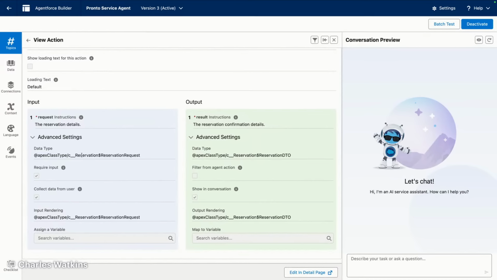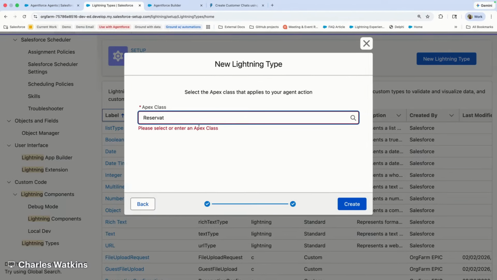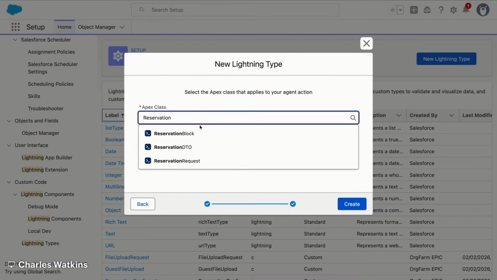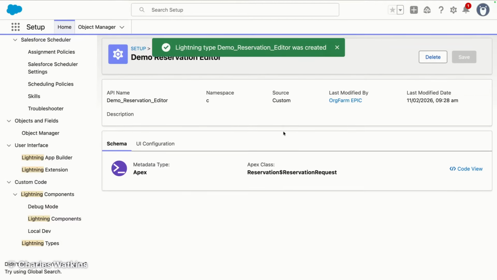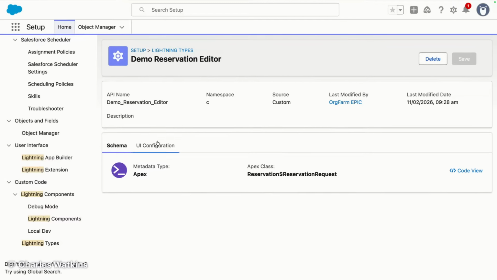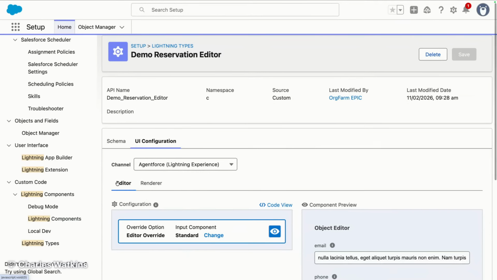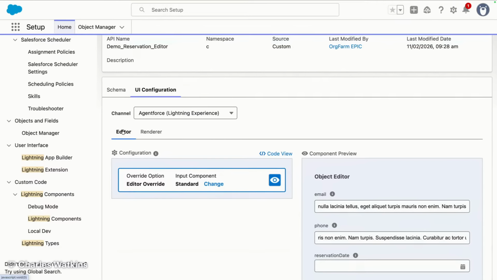Okay. Cool. So we're going to make sure we're doing reservation request for our input, and then it's going to be a reservation DTO for our output. Okay. Cool. So we're going to make our reservation. We're going to make our Lightning type. This one's just going to be for our editor. We're going to set reservation request. Okay. It's going to take us here where we can configure our UI. Now, again, you have an editor and a renderer. We are just going to set it for our editor.